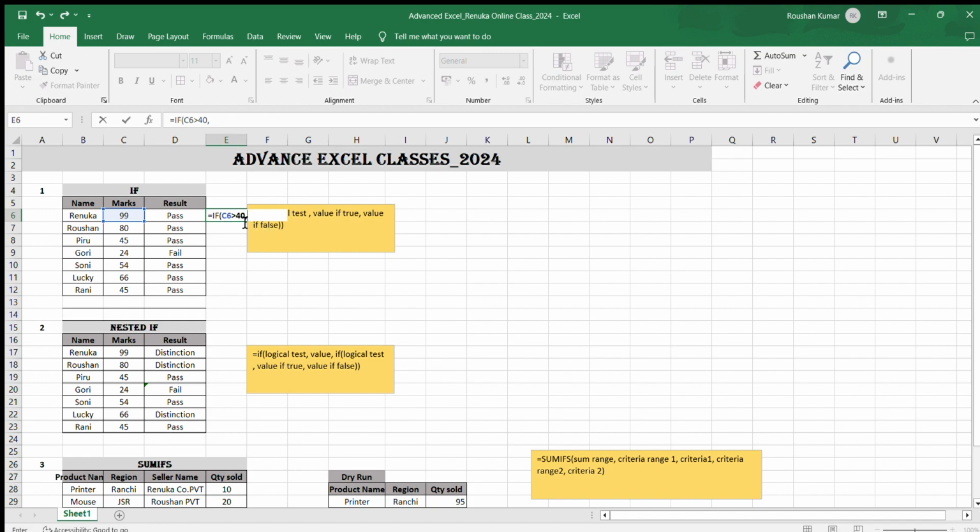So if it is true, meaning the value is more than 40, then it is going to be pass. Whenever you write any statement or any word, you require quotation marks, right? So here you have to write it under quotation marks, or inverted commas. Sorry, it's not an apostrophe, it's a double inverted comma. So we will write pass here. Okay, so it will be pass.